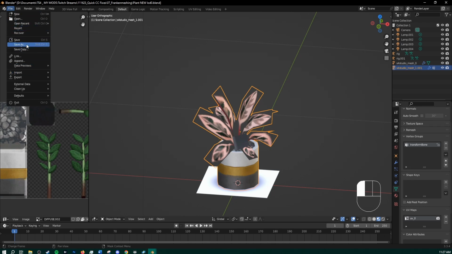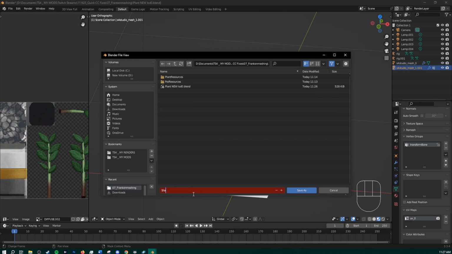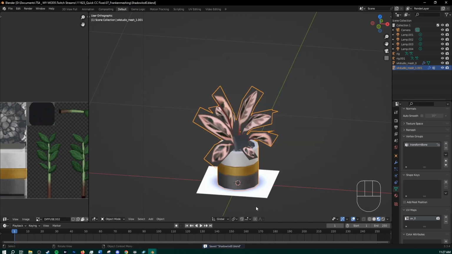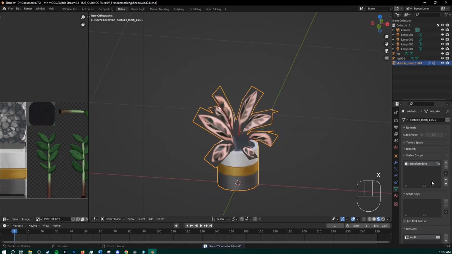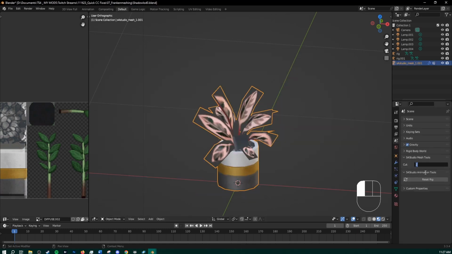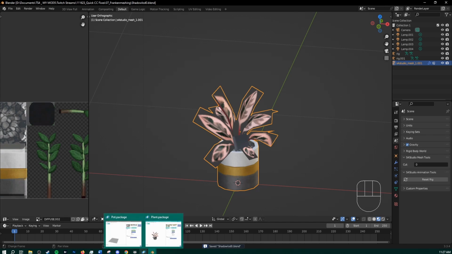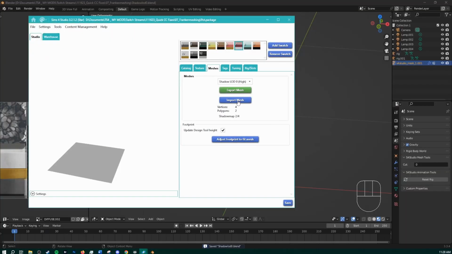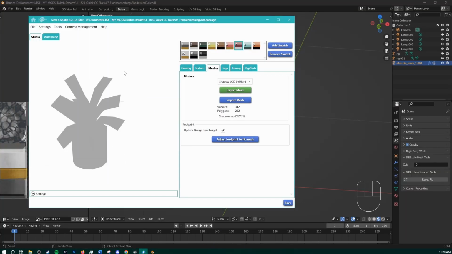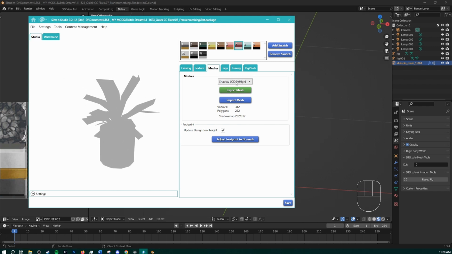I'm going to save this immediately as something else, so I don't accidentally save over my work. I'm going to call it Shadow LOD 0. And then I'm going to delete the shadow plane. I'm going to come over here. I'm going to give this cut of 0 because that is our Shadow LOD cut usually, all the time. It'll import whatever is a 0. And we'll import it again. There we go. That's our new Shadow LOD.